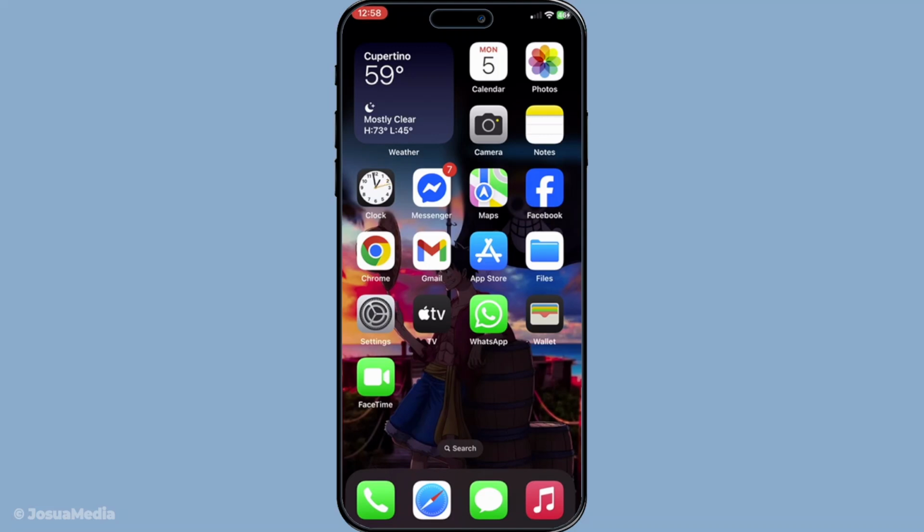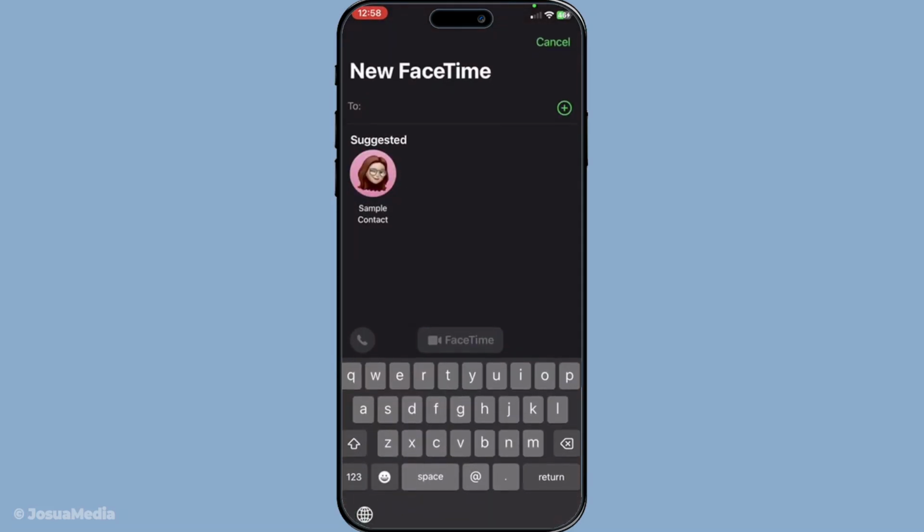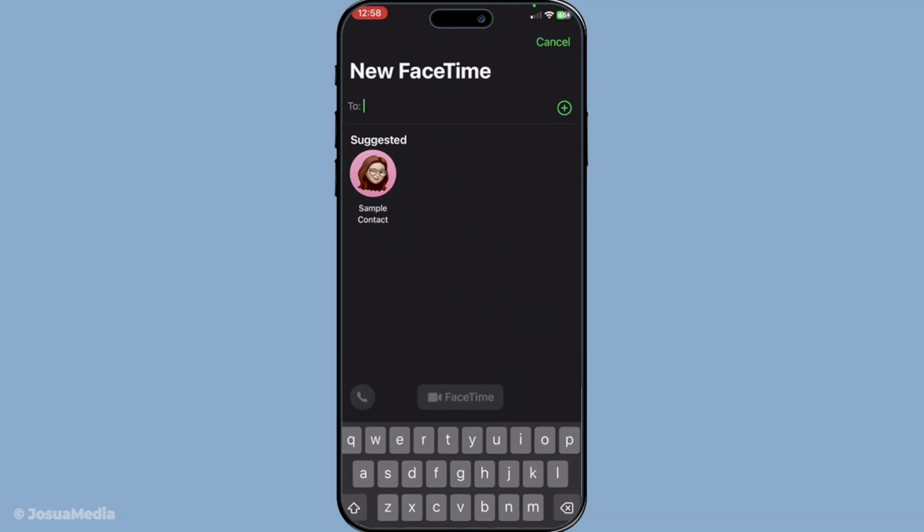To do this, open up your FaceTime app. It's the one with the green icon that looks like an old school camcorder. Once you have it open, you'll see a little plus button in the top right corner. Go ahead and tap that. This lets you create a new FaceTime call.